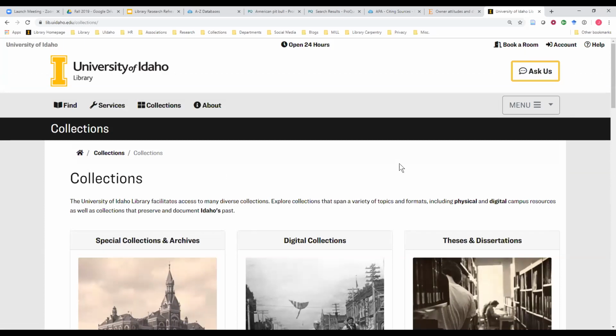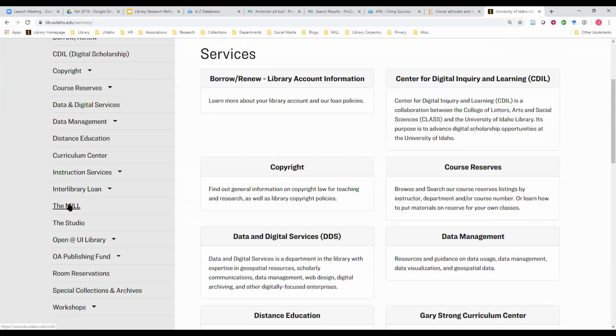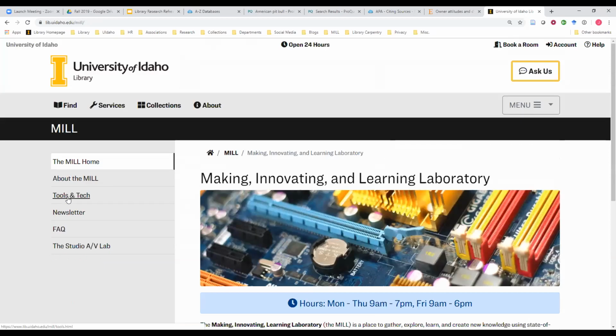The Mill. Have any of you been to the Mill yet? Oh, no. Okay. Where is the Mill website? Okay, the Mill. So the Mill is our makerspace. It's in the back left corner of the first floor. And we have 3D printers that you can reserve time for.